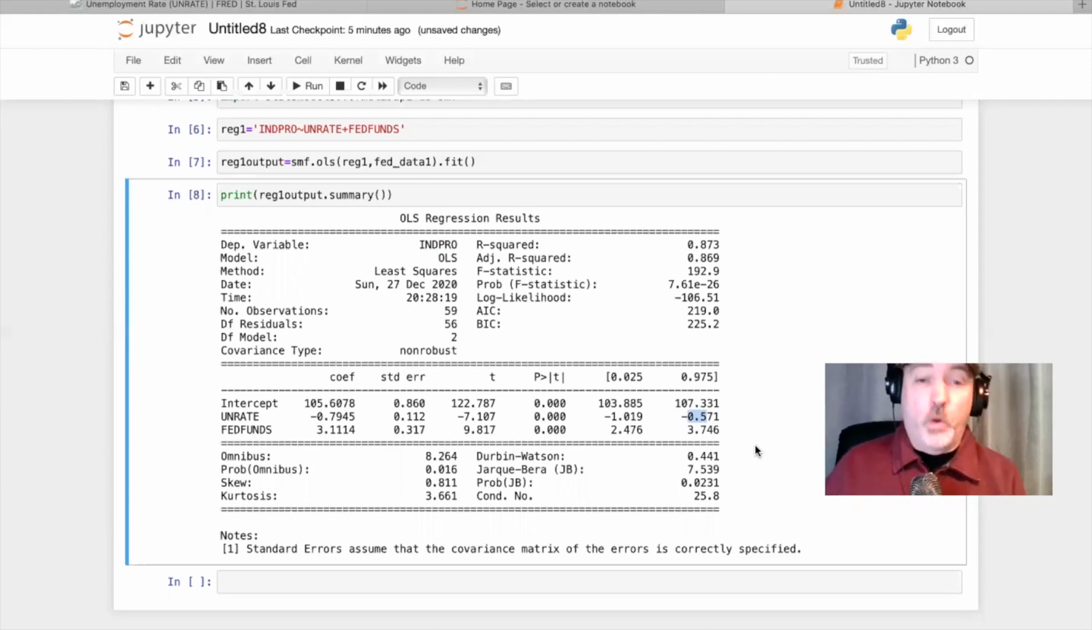What will come next is running tests on this regression output, heteroscedasticity, autocorrelation tests, etc., and then changing the specification. We'll look at how to include interaction terms, nonlinear transformations, etc. But this will get you started.